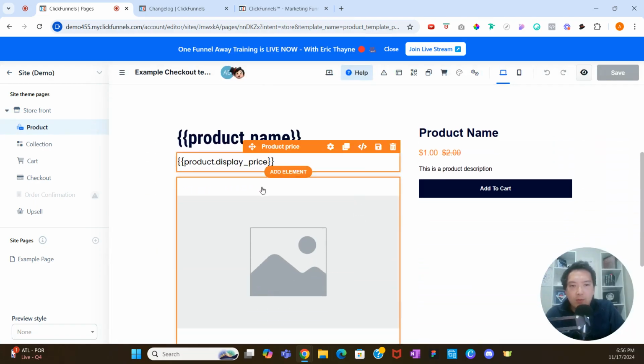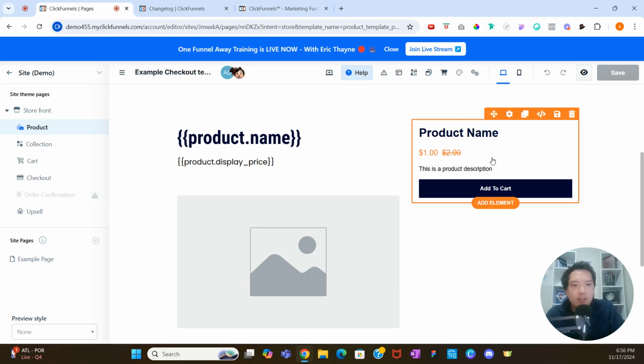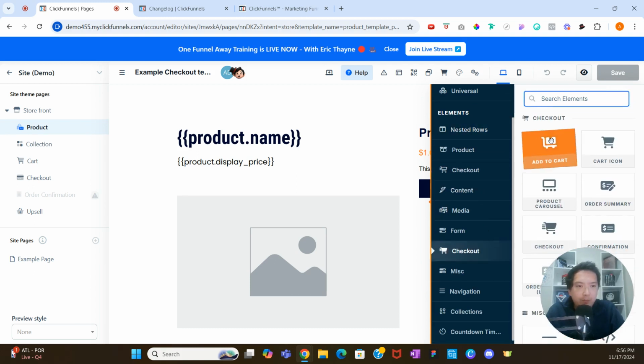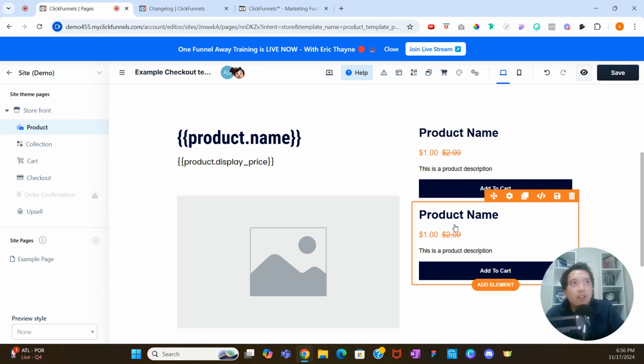And then this is the product. And then we want to go over here to this element right here. So we currently have it, but to add the add to cart element, we're going to click add element, and then scroll over to checkout, and then this add to cart right here. So that's everything that you need to do.